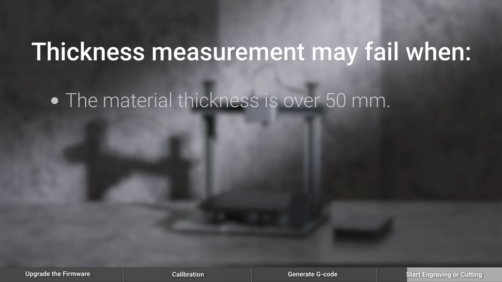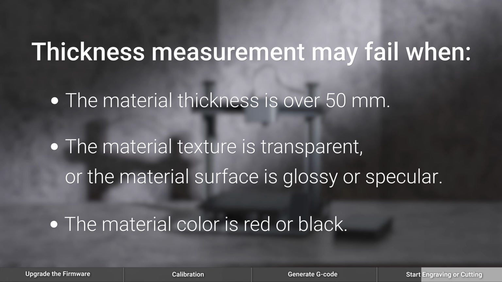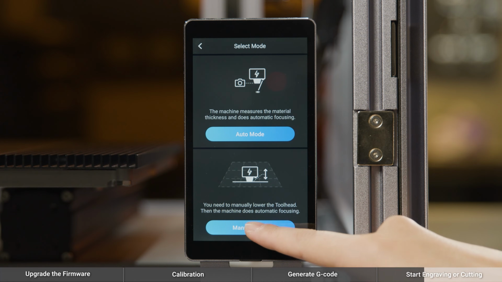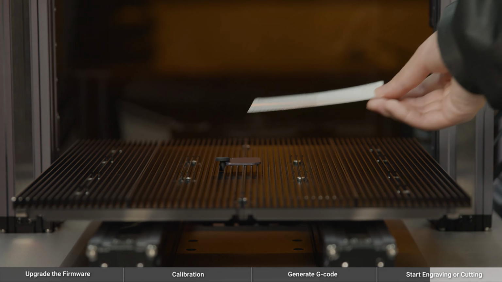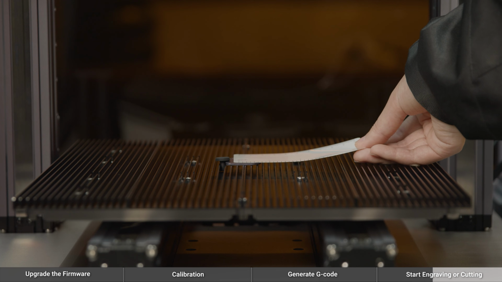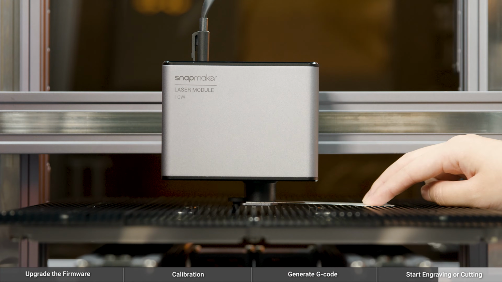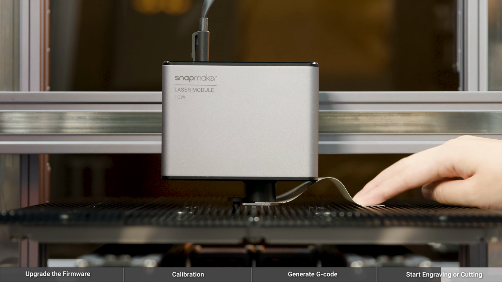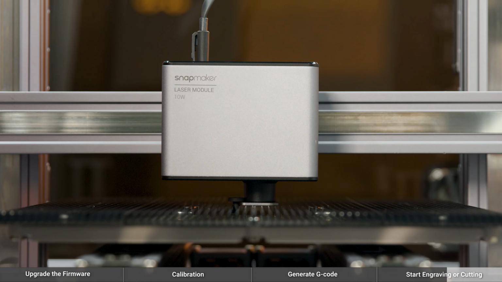But thickness measurement may fail if the material is over 50 millimeters thick, or its texture is transparent, or its surface is glossy or specular, or if it's red or black. In such cases, you need to choose manual mode. Put the calibration card or the A4 paper in between the laser module and the material. Lower the laser module gradually until you feel slight resistance when you pull out the calibration card, and it should be wrinkled when you push it forward.